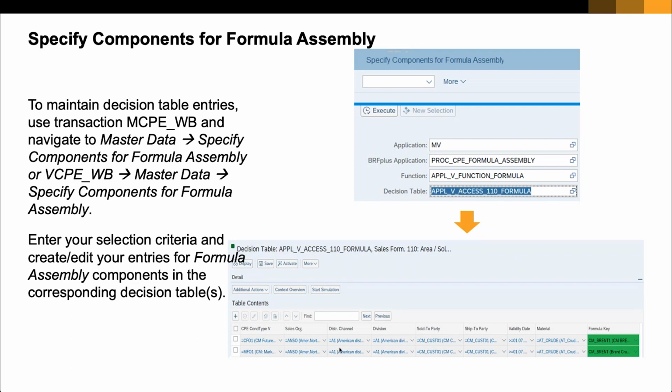And this is how you update the formula, which we saw earlier: for a certain condition type and a certain sales area, sold-to, ship-to, and material, for a certain date, you want to use the formula key CM brand 1. Along with the primary settled prices, you would also like to use mark-to-market data, right? So you can define your mark-to-market condition type and assign the same formula, or a different formula as well.